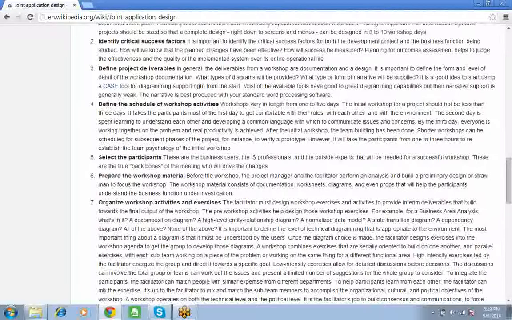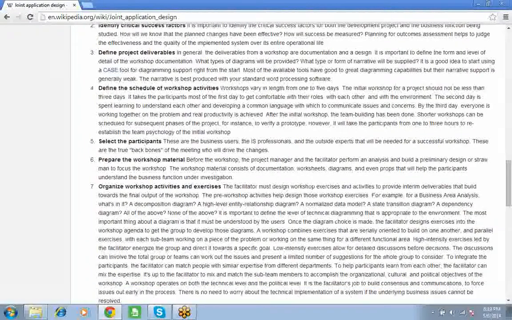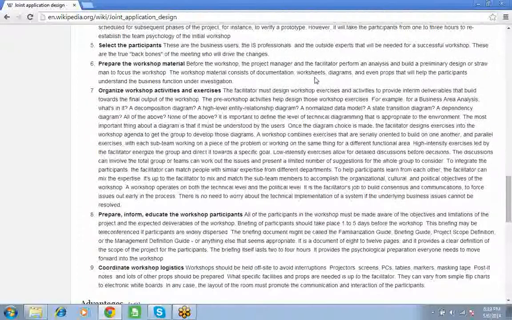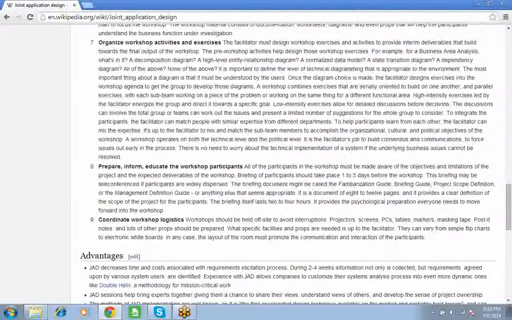Then prepare the workshop material. Obviously you have to do it. You have to do your homework. Prepare the workshop material. Organize workshop activities and exercises. You have to volunteer. You have to act like an event manager here. Prepare, inform, educate the workshop participants.